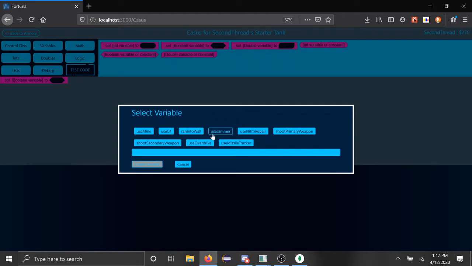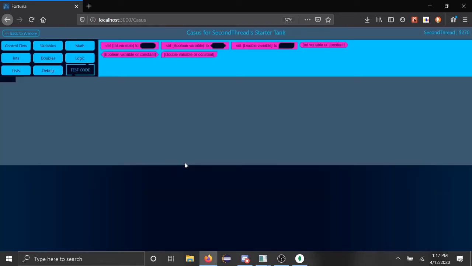We've already talked about your jammer and nitro repair. Overdrive is similar to nitro repair. It's like a one-time power-up use, and then you set it to true when you want to first use it. And then your missile tracker is a missile tracking dart that you can use as well. Okay, so those are all of the Boolean variables.